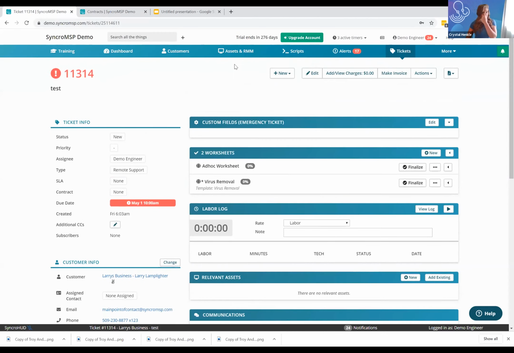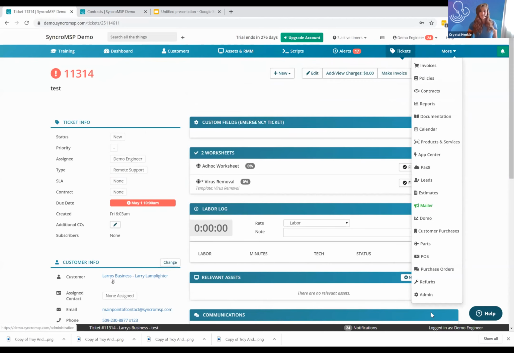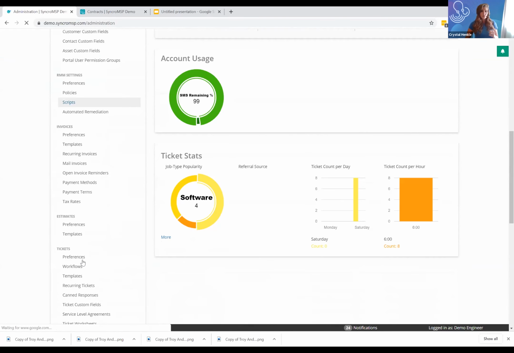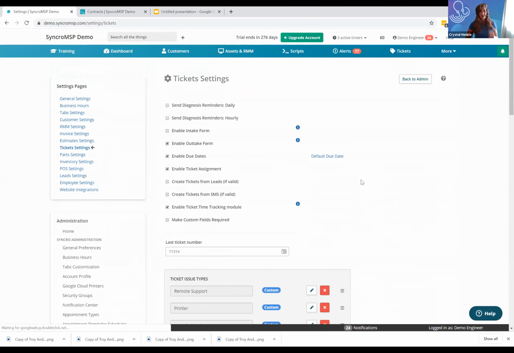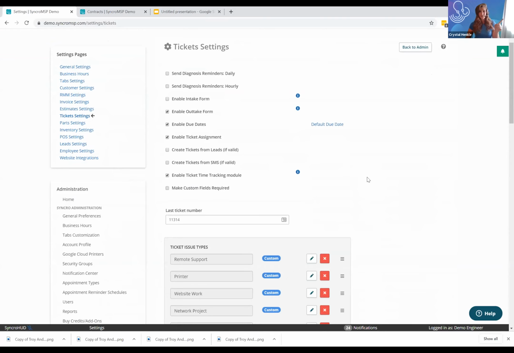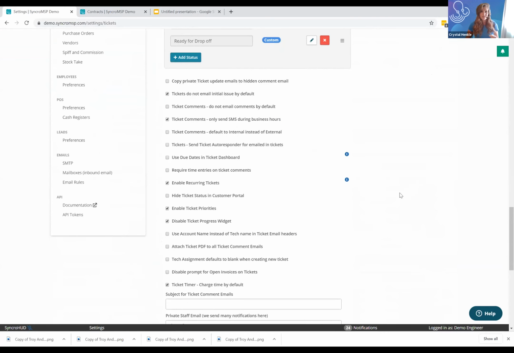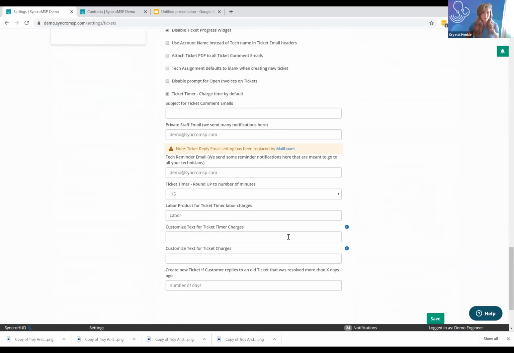Now, there's a few things to note here, because this is kind of a big one when you're talking about having default line items based upon the different types of customers. So there's a few things that I'll go over right now. One being, if you go to tickets and preferences, you can set up customization as to what you want each ticket time tracking line item to actually say. So if you go to additional settings in your ticket preferences and hop down here to customize text for ticket timer charges, and you hit this little I here, that will show you all of the different tags that you can put that would just automatically put that in there, so that for your technicians you don't have to worry about typos and that kind of thing.